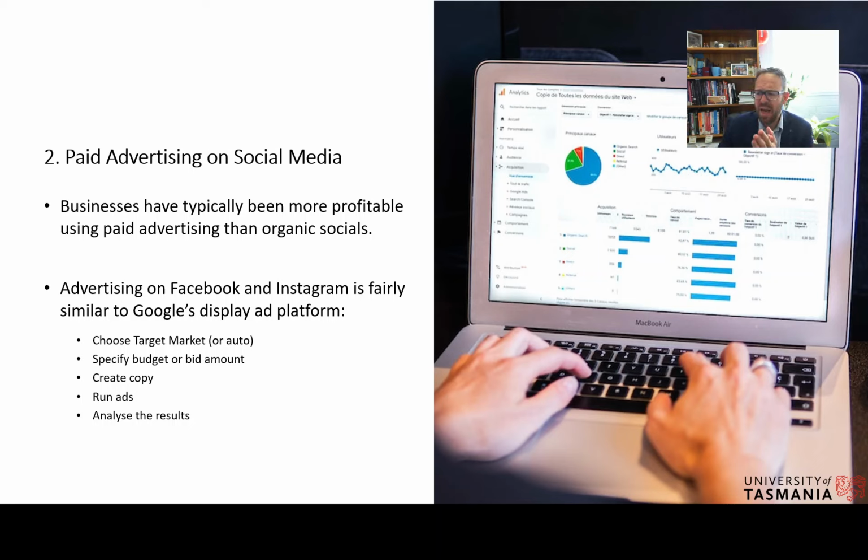So advertising on Facebook and Instagram is fairly similar to Google's display ad platform, which is quite nice because there are a lot of similarities between them. Basically, you choose your target market, and now over the last couple of years you've got dynamic targeting, where Facebook and Instagram and these social media sites automatically select your target market for you.